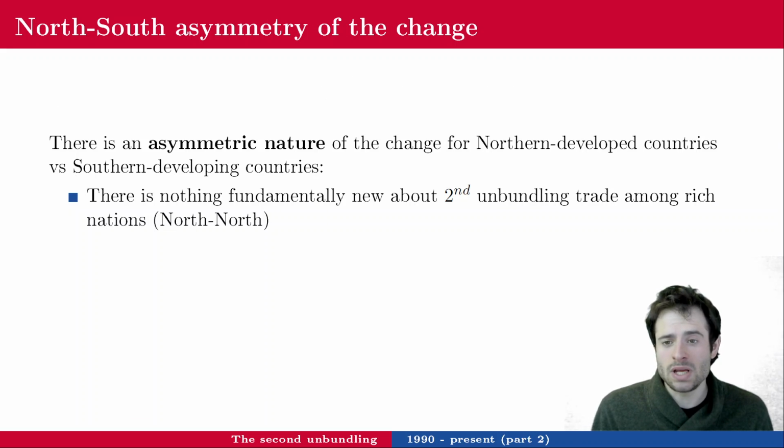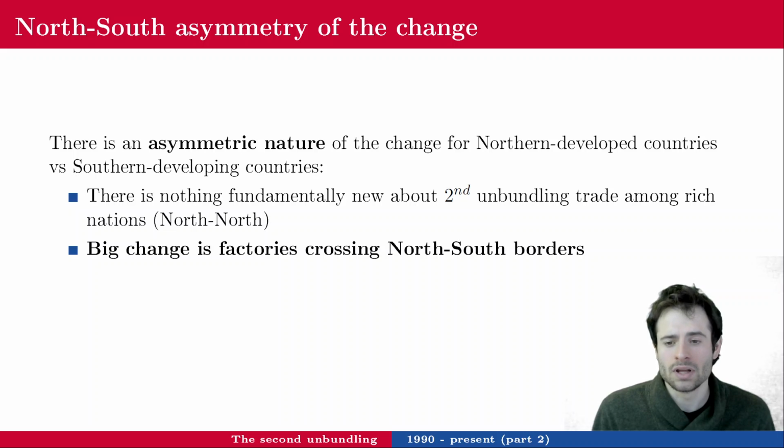There is an asymmetry in the change because between the North and the North, the second unbundling did not change much. We already had that before the second unbundling. Now that the South is taking part in the process, this is where things change. The relationship between the North and the South is what's going to change with the second unbundling.